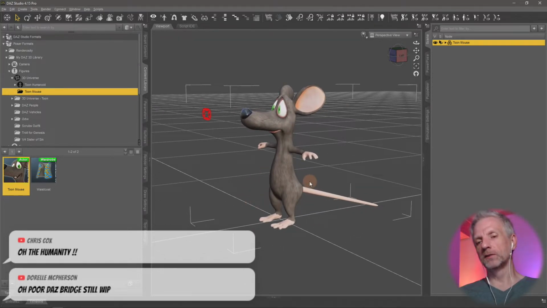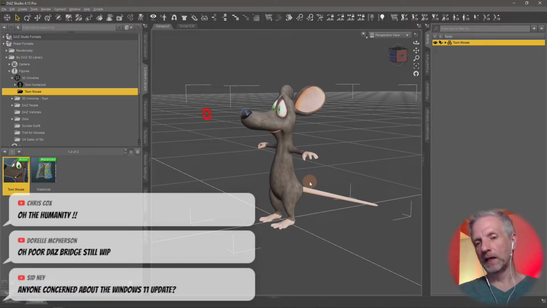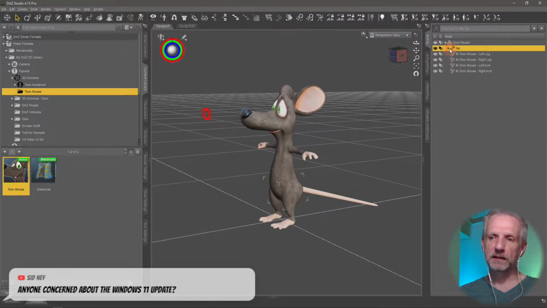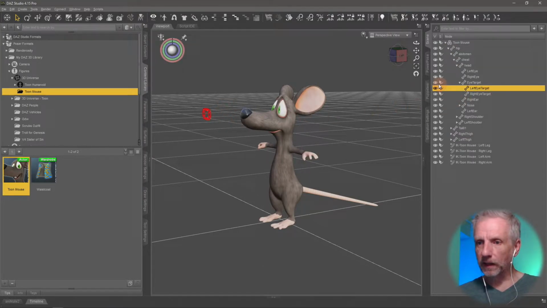This kind of leads us into the next thing I wanted to discuss with you, and that's how to exchange morphs between Blender and DAZ Studio. So I'll do that in the next tip. So for now, let's go and hide the eye target.